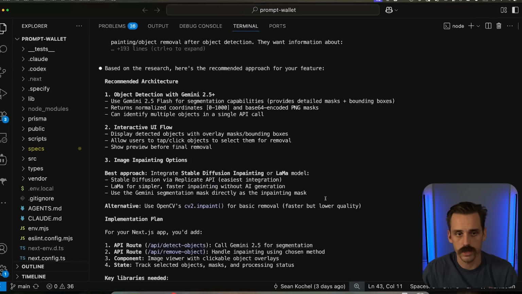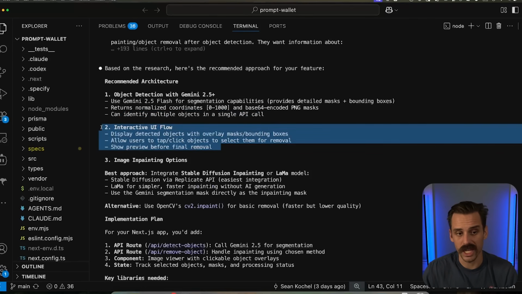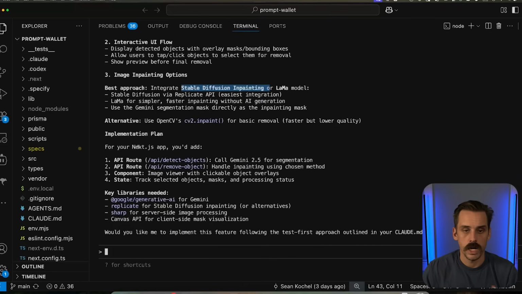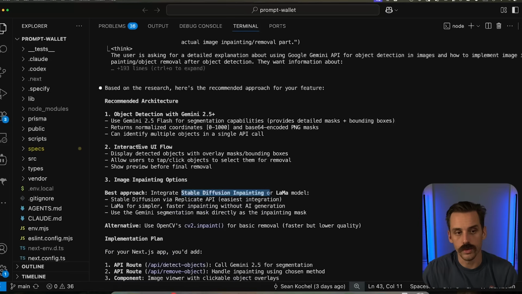And within a few seconds, realistically, I think that was no more than 60 seconds, we now have a concrete recommendation for exactly how to do that. So we can use the Gemini Flash API for segmenting the images, and it can, in fact, identify multiple objects in a single API call, which is pretty cool. Then it's saying basically just display those boxes in an interactive UI flow where the users can click on them. And then you can use an in-painting model to remove the things from the images. And so Perplexity is really undervalued for what it is.